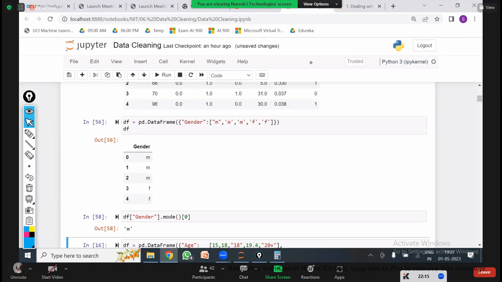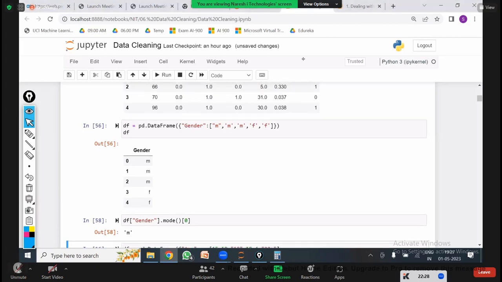Whereas for mean or median, there is only a single value. No 2 values are possible. Mean cannot be 2 values, or median cannot be 2 values. Only 1 value. Done. Is that clear, guys? So please practice, and we'll continue with the outliers in tomorrow's session.